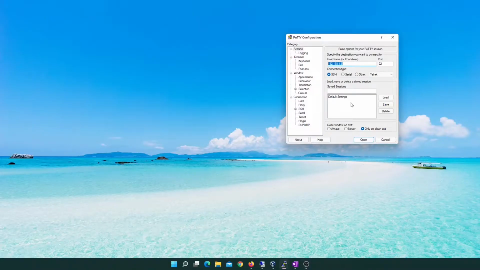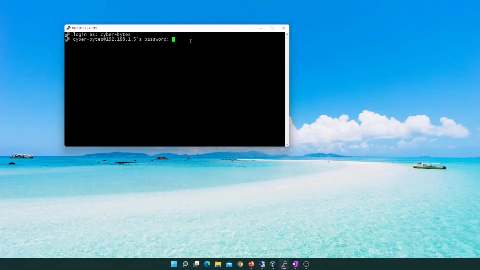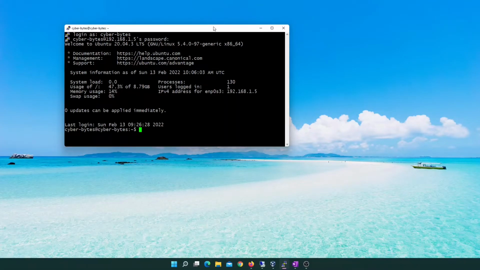So here we are connecting with the IP address that our Ubuntu server is running, that is 192.168.1.5, and we will connect with that. So we are getting this, so we'll accept and we will log in here. Okay, so we have entered.